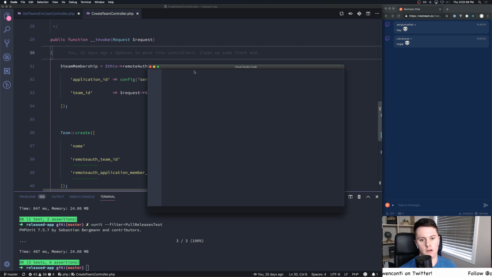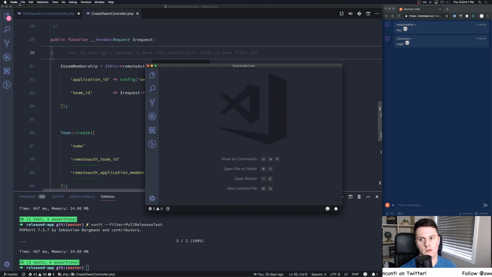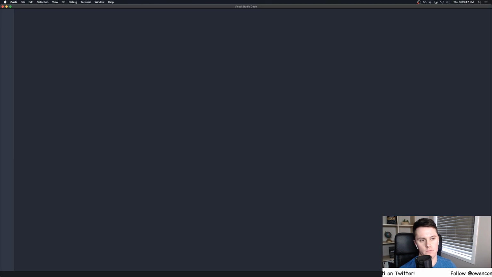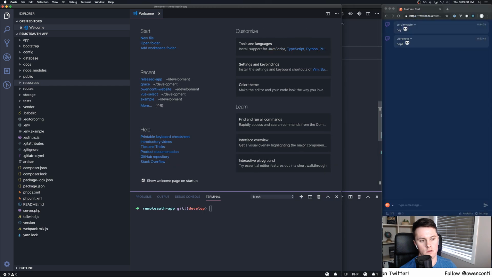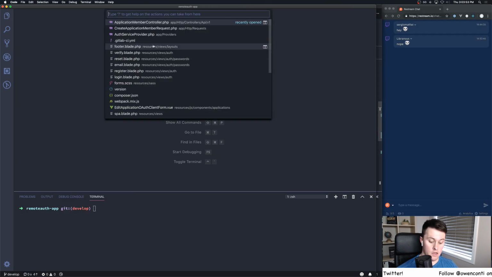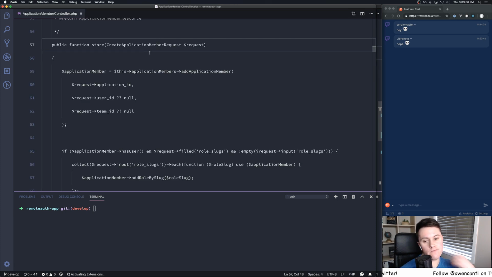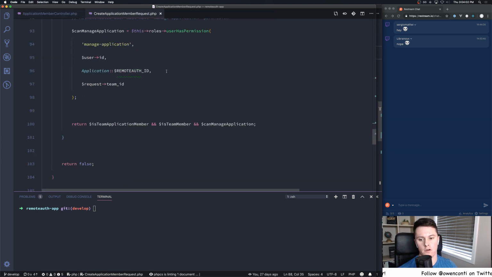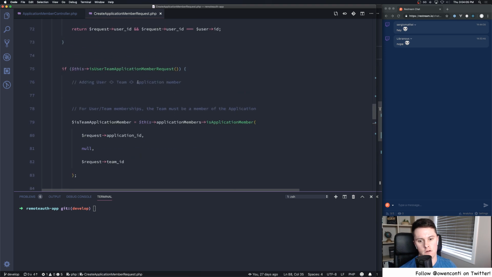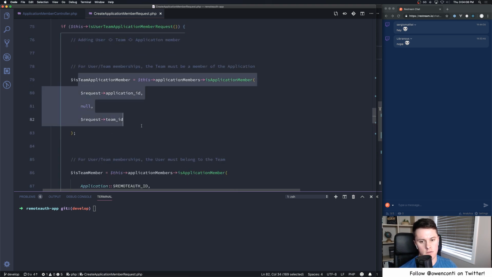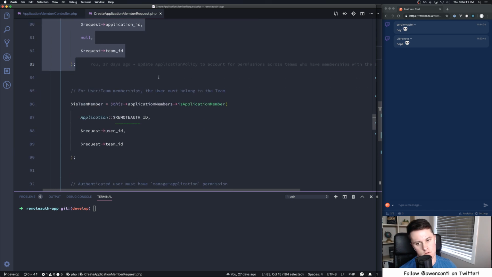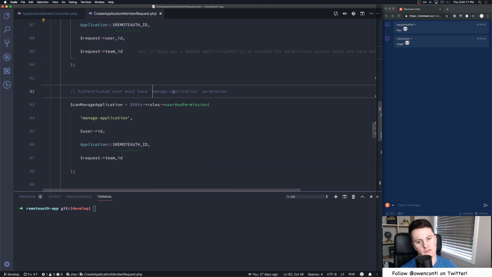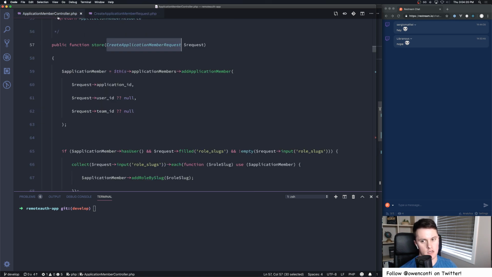So if I open up another window here and open up remote auth, and do application member controller. So in order to make an application member, the team has to be a member of the application, which is what we're making. The user must belong to the team. They must have the manage application permission. Okay, so this is what I'm talking about.